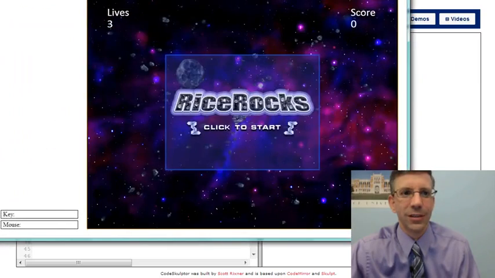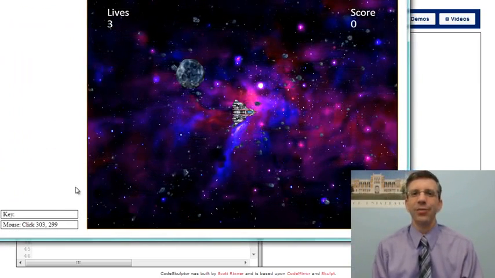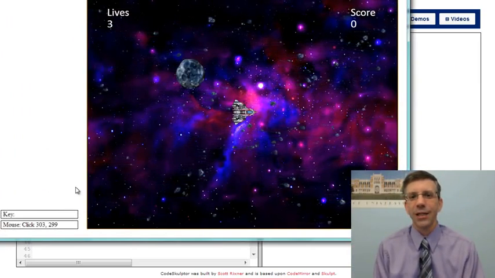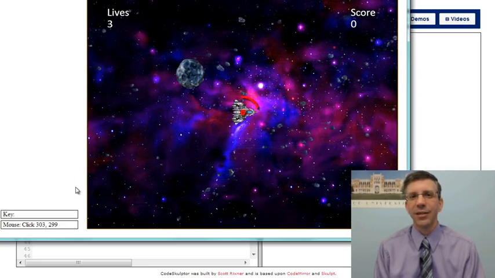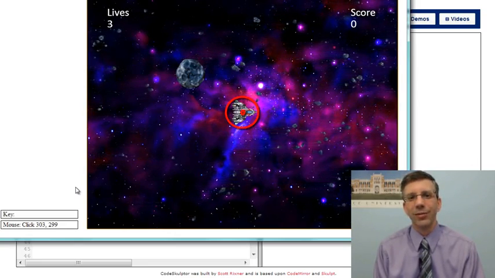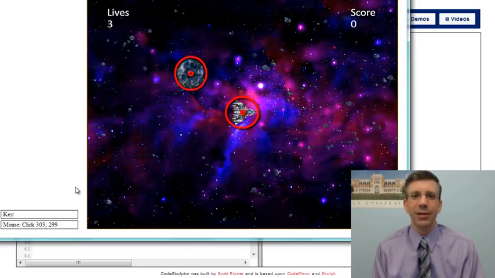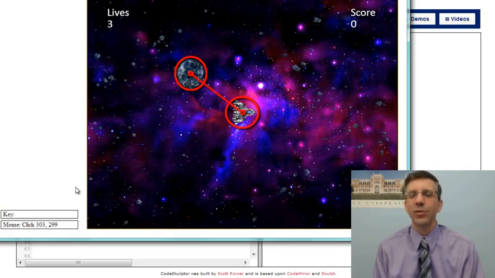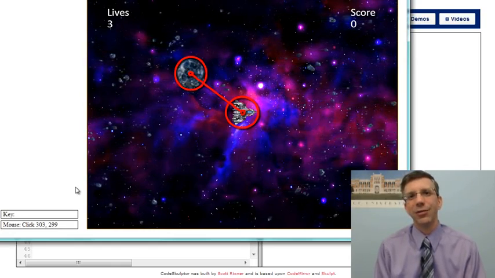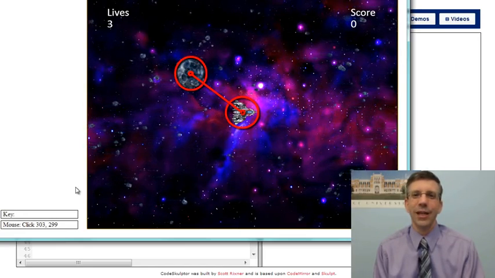So let's look at this. If I run it, I have two objects here. I have my spaceship and my rock. The spaceship, you can think of this as being the center, and here is the circle around it. Here's my rock with its center and the circle around it. And now to check if this rock and the spaceship have collided, I simply measure the distance between the centers and see if that distance is less than or greater than the sum of the radii.